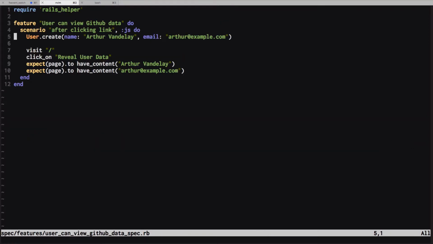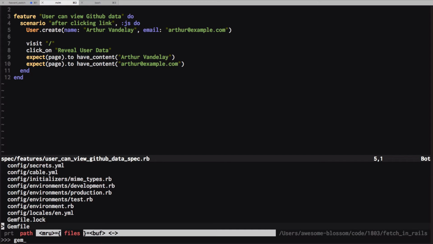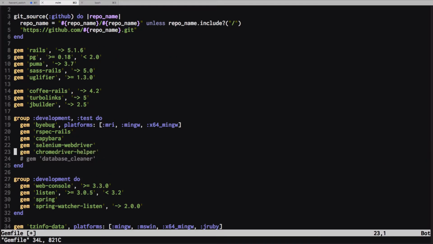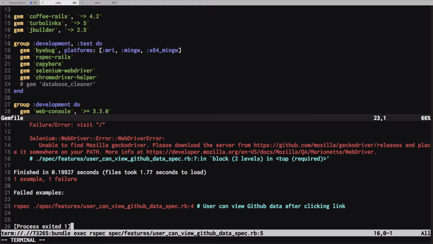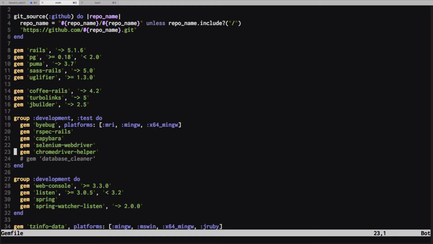The first step in the configuration here is that we'll go back to our gem file, and we're going to add the gem for Chrome driver helper. Go ahead and bundle. And this is not going to be enough. If I go and I run that test again, you'll see that it still fails for the same reason, unable to find Mozilla Gecko driver, right? So we've installed the gem, but we haven't told it to use this gem yet. So we got to make sure we do that next.